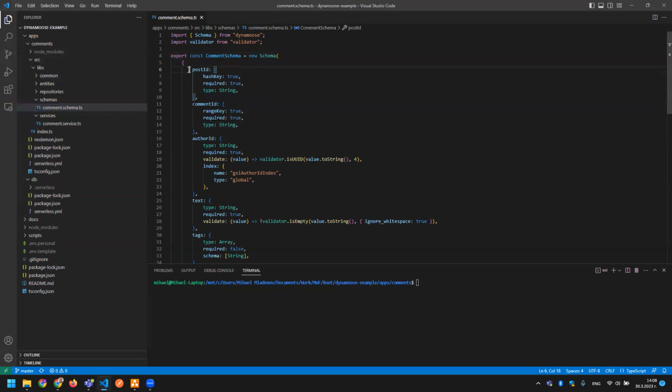So if I want to define a comment, I need to know which article it belongs to. So I have this post ID, which in DynamoDB I define as the hash key. Then I want to have an individual comment ID, so I want to be able to know what the single comment is. That's why I have the comment ID, which I defined as a range key. And you can see that these are required. The types are strings for these two.